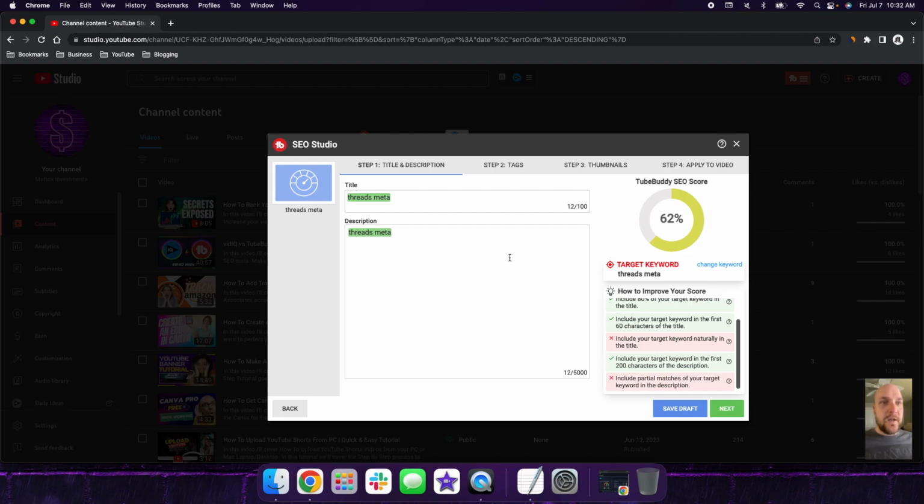So include your target keyword naturally in the title. We don't want the title to just be threads meta, because that doesn't really make sense. Even though somebody would search for it, it's not fluid. So we can type in something like, how does threads meta app work? Basically asking a question, and you can see our TubeBuddy score jumped up dramatically to 86%, and now it's in the green. So that's perfect.